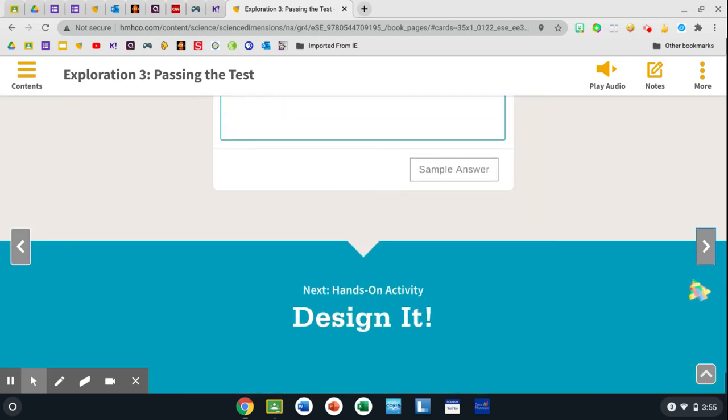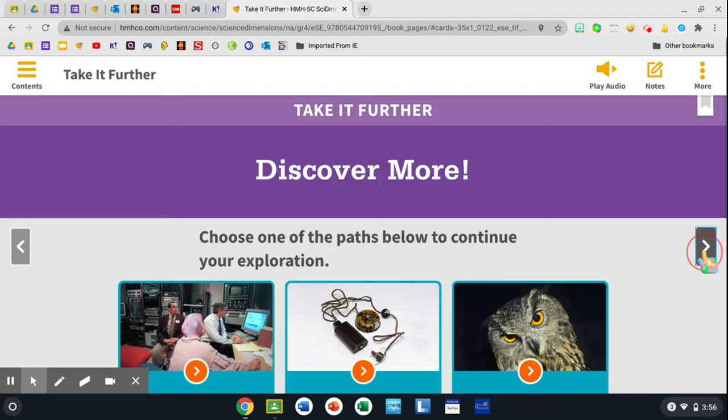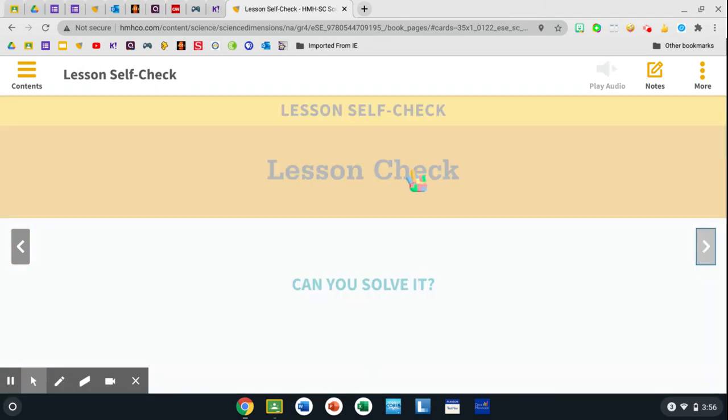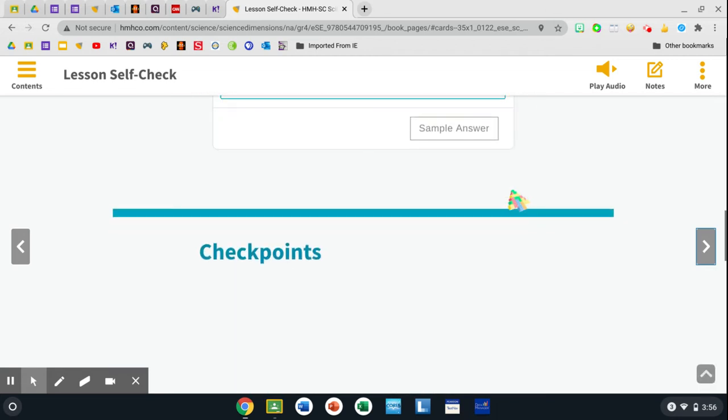Let's go on down. All right. We did not do the design it. So now let's look at the self-check on this lesson. It's loading slow, I'm sorry.